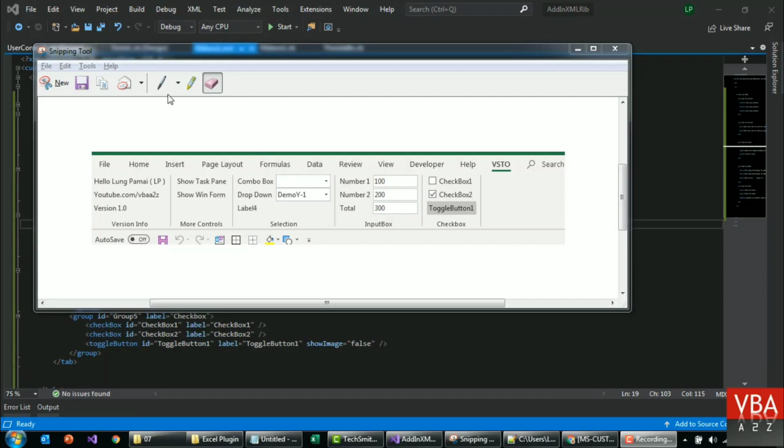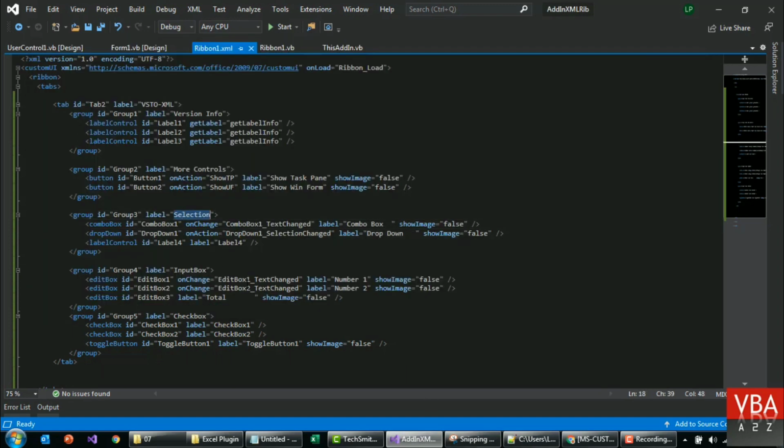Okay, so now let's take care of these dynamic drop downs. So we have done this label dynamically, and then these are 2 buttons that launch the task pane and the user form. In this group we'll take care of 2 examples. One will be dynamic menu, and then one will be static drop down. Okay, let's call this drop down.